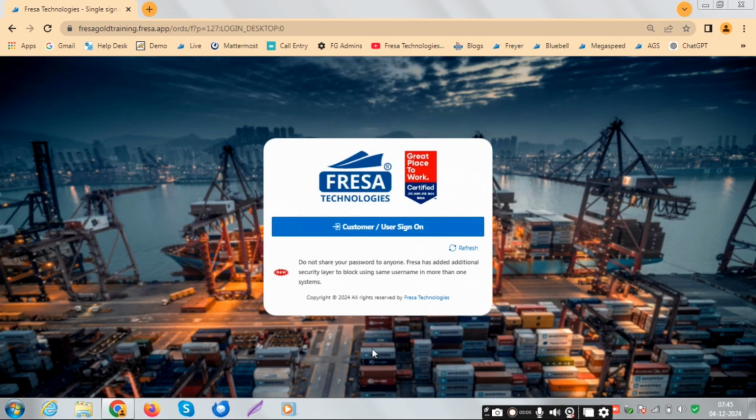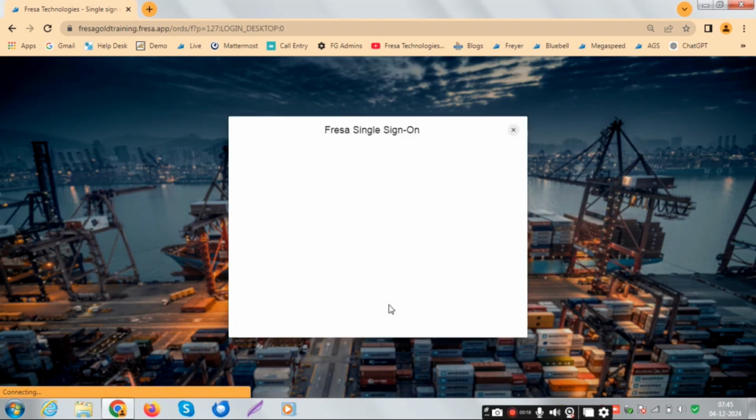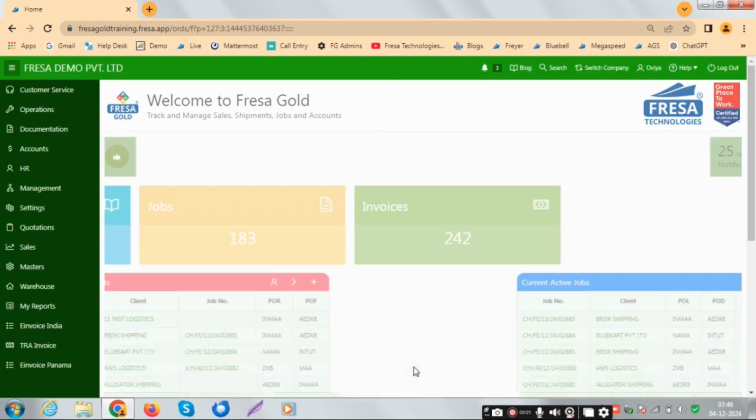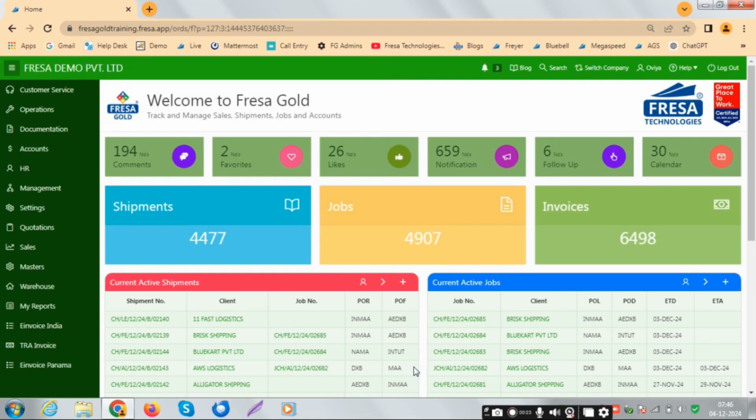In this video, we are going to see steps to unfavorite reports in the Fresa application. Initially, we have to log in to the Fresa application. After a successful login, this is how our dashboard looks.